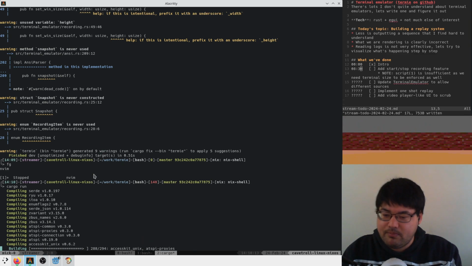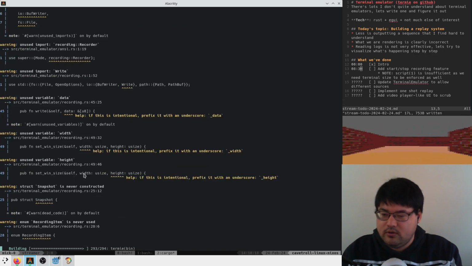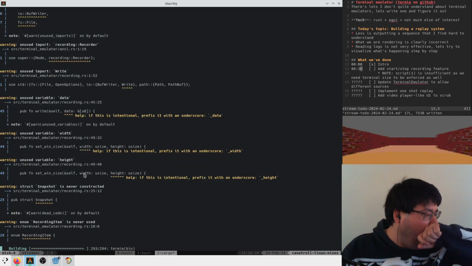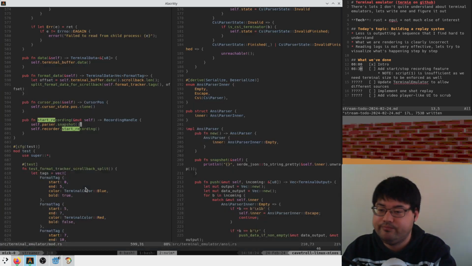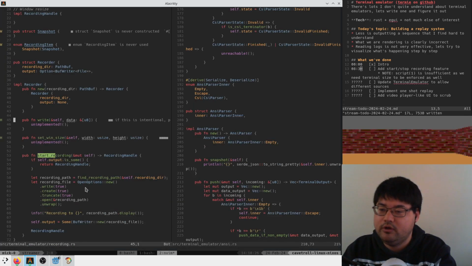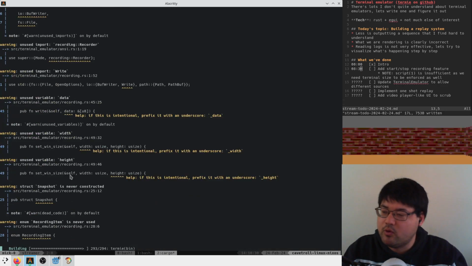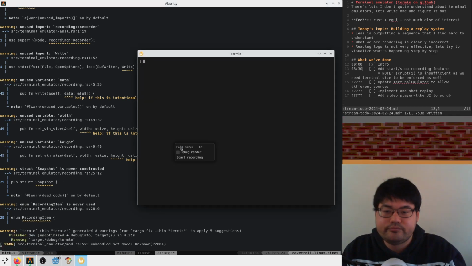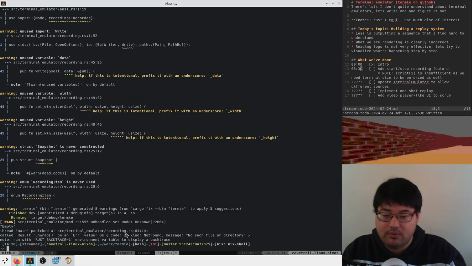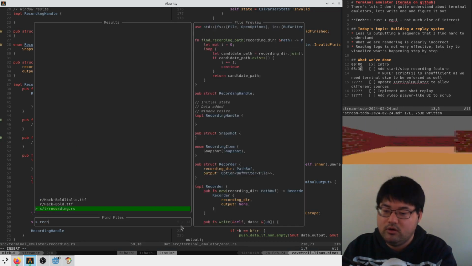Womp, womp, womp. Not implemented. Right. Of course, we're going to crash because it's not implemented. Okay, so now we start recording and we get an error on line 64.